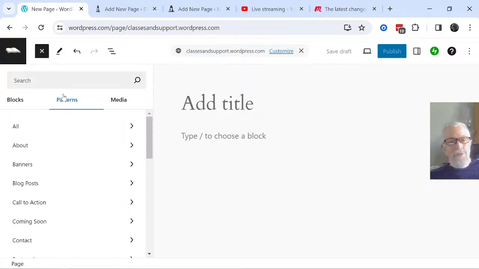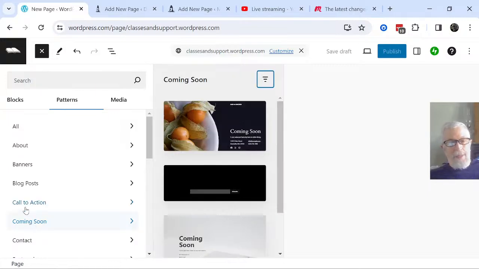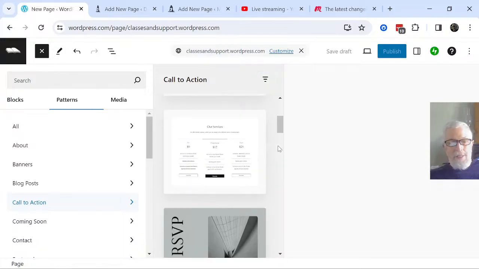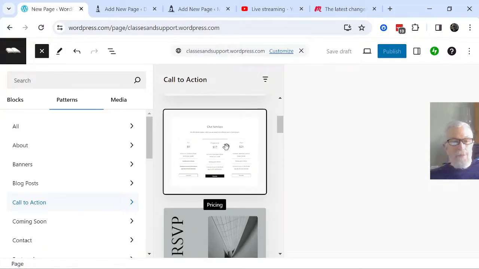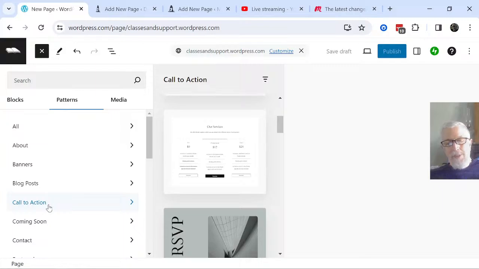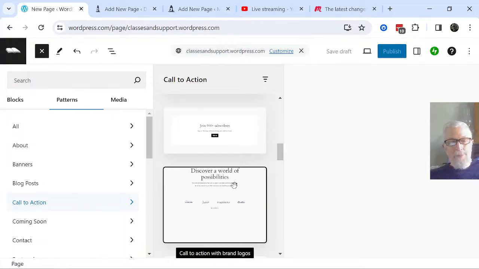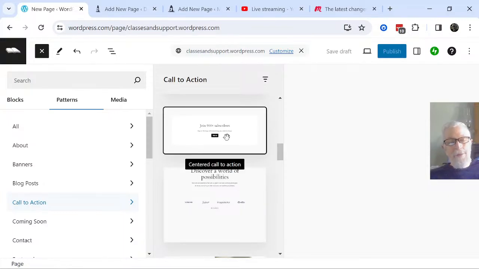Under patterns, we have a huge number of patterns. Call to action is something that's used quite often on the internet, and that is to give people a reason to click on a certain spot on a page. This is a very nice thing to help you with your sales, to make an interesting page so that when people come to it, they click on the button on the page.